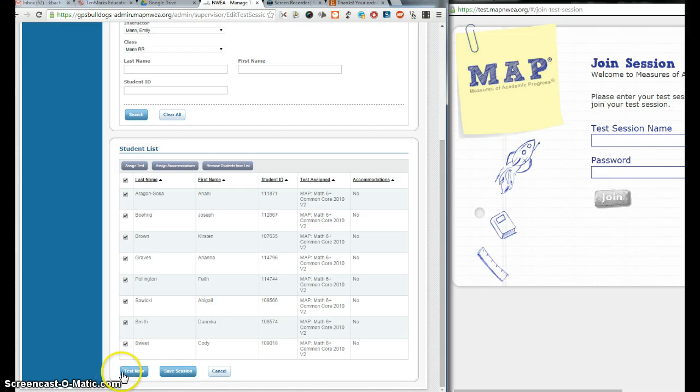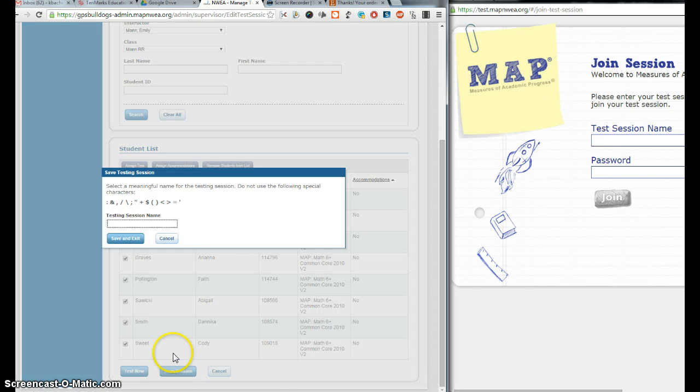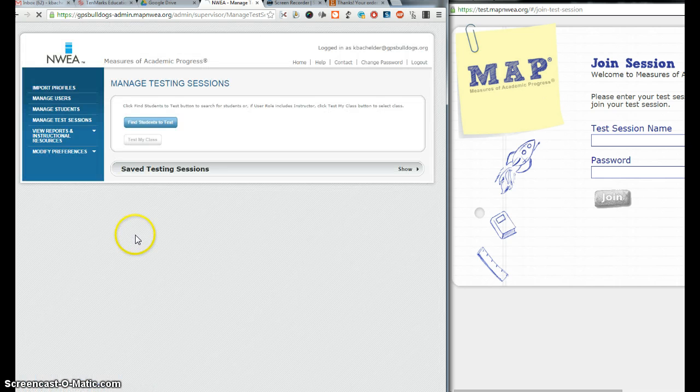If you're going to test right now, you can click Test Now and it will give the session a unique name. Otherwise, if you want to save this session to use at a later day, you can click Save Session and name the session as you like. So maybe I want to name this session something, especially if I'm in the upper levels, maybe my last name and math, and if you need the hour in there, Math 2. And then save the session.